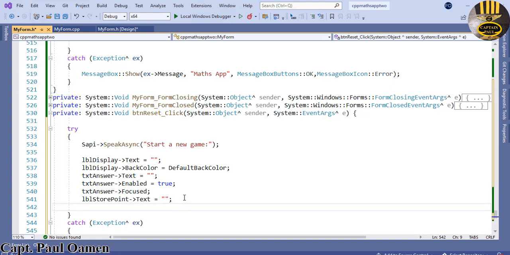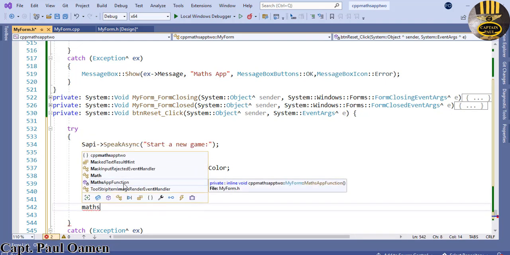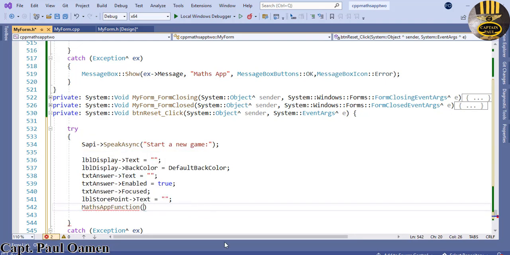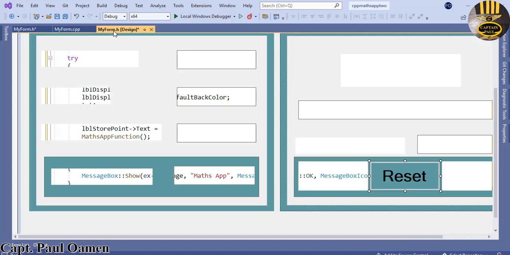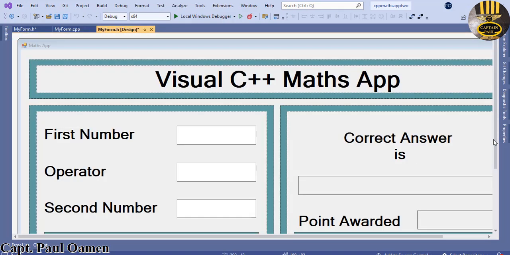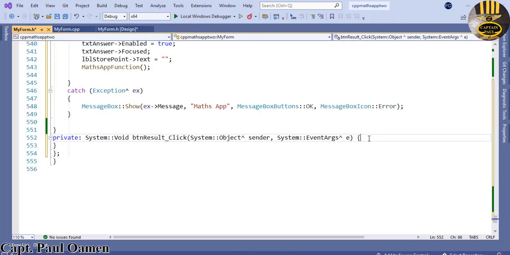Right, then we also need to call our math operator function, I mean the app. I've just called the app in there, math app function. That is my reset. Okay, now one more. Double click on the result. Okay, right inside the result, first of all I'm going to have to declare the following.